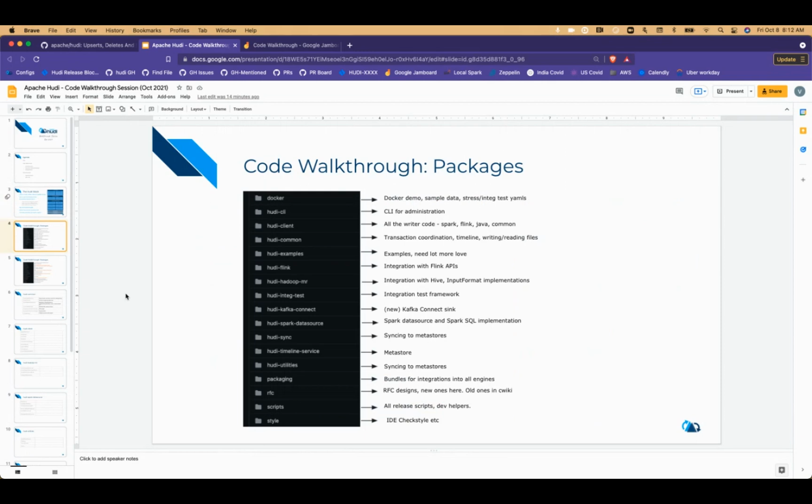What code is where. So Docker basically contains this Docker demo that we built a while back, which brings up essentially Hive, Spark, Presto, even a Kafka cluster, and all of these things, so that you can actually start making changes.